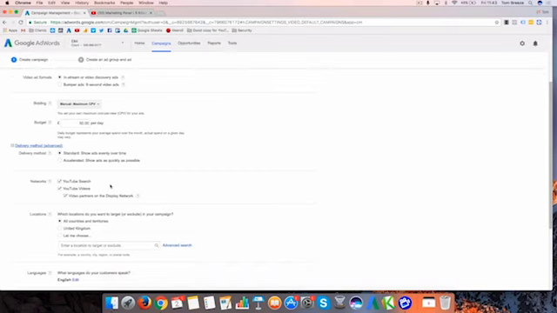Now, when it comes to your networks, because we're going to be running in-stream ads, we can turn off YouTube search, which means we won't. That's useful for when you're running discovery ads, when you want your videos to appear at the top of the search results. And we don't want our videos to show on the display network, which means your pre-roll ads could show on YouTube videos that are embedded into blogs, for example. We don't want that, so we're going to turn that one off, and we're just going to be focusing on YouTube videos here.